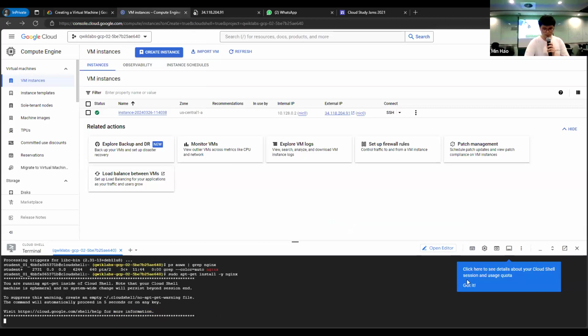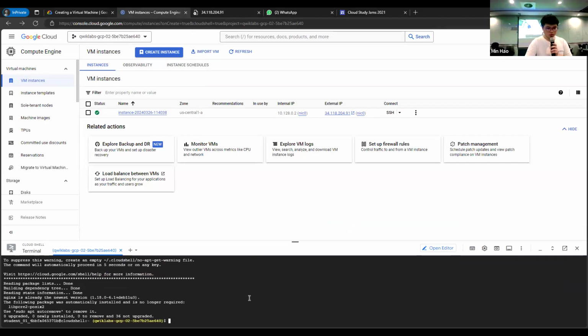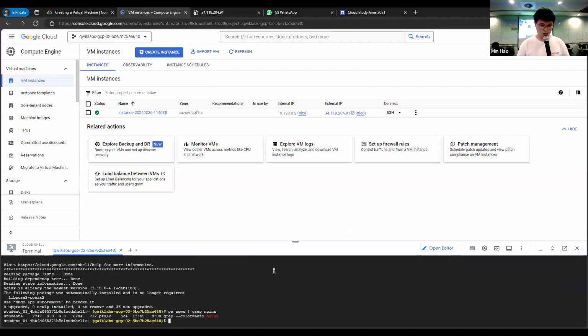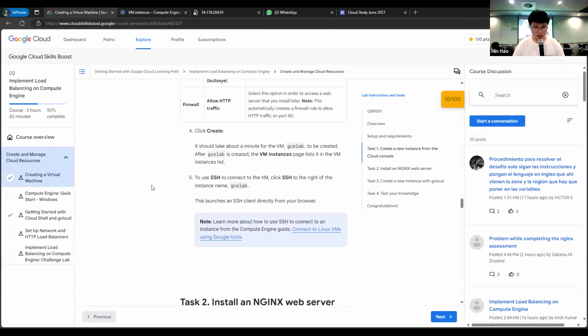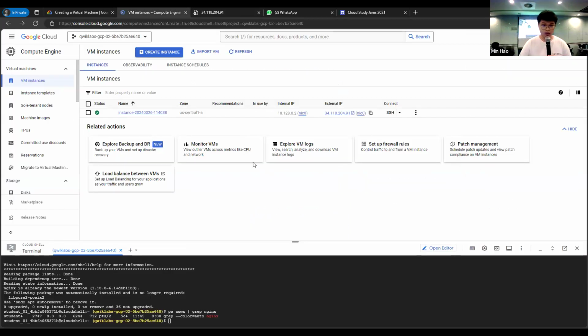This is the problem that I want to explain to you all: installing things in the Cloud Shell is very different from SSHing into the VM instance and installing things there. So I'm not sure if this actually works, because if it doesn't work, then you might need to do it a little bit differently. Okay, so click SSH. Let us SSH to this.